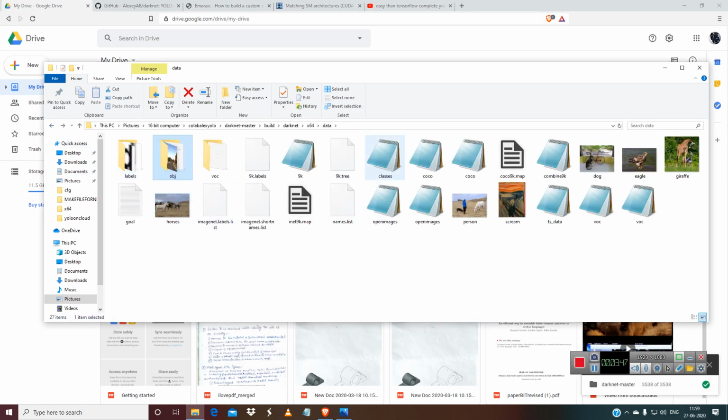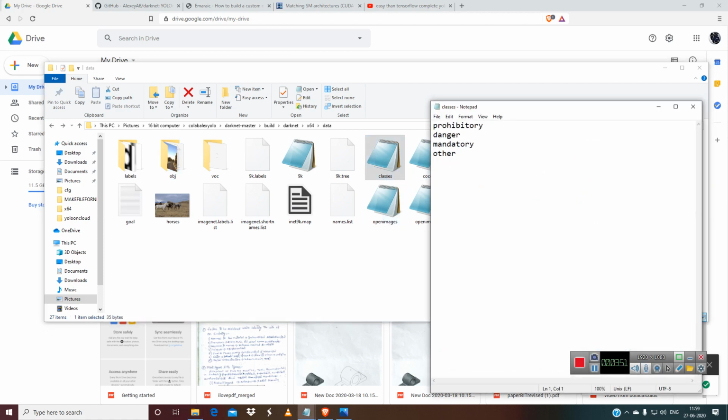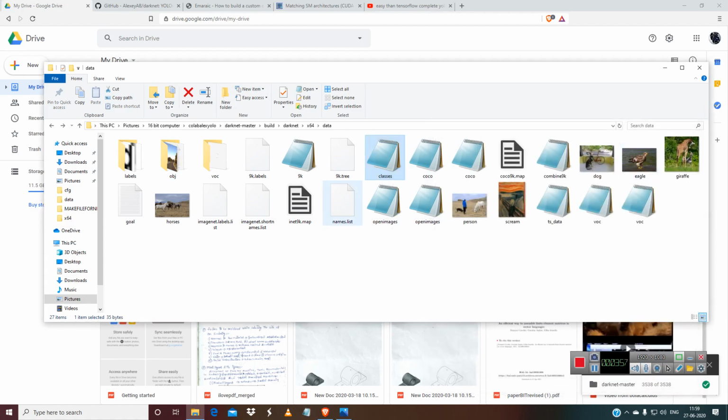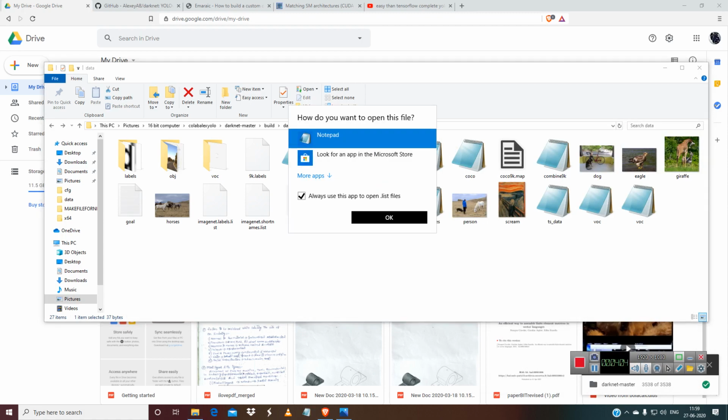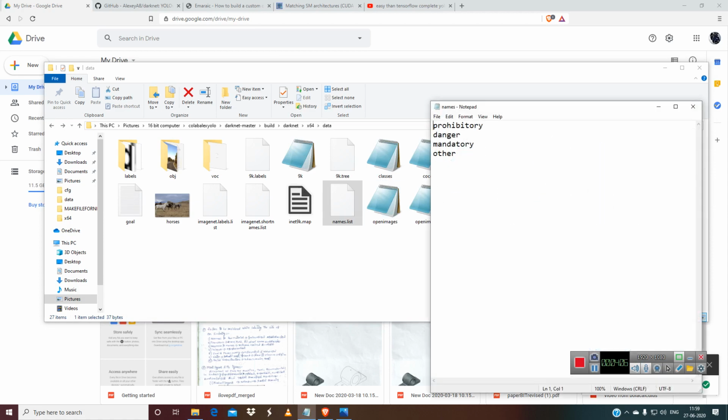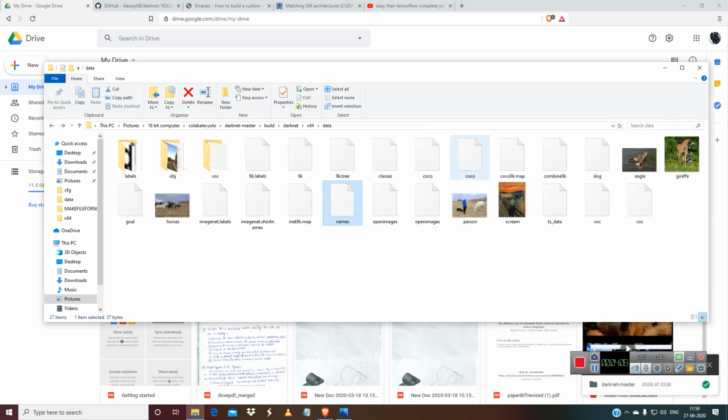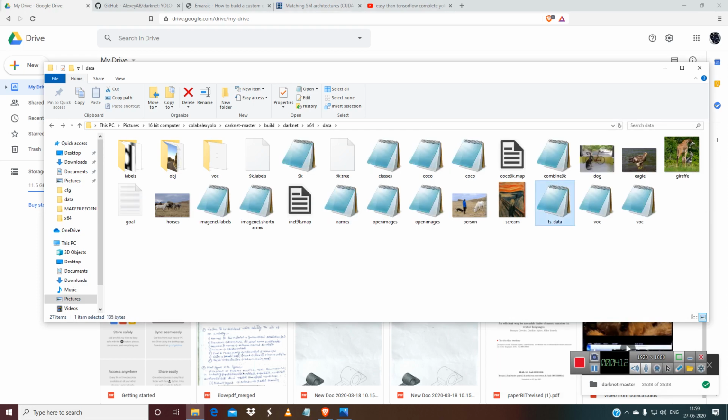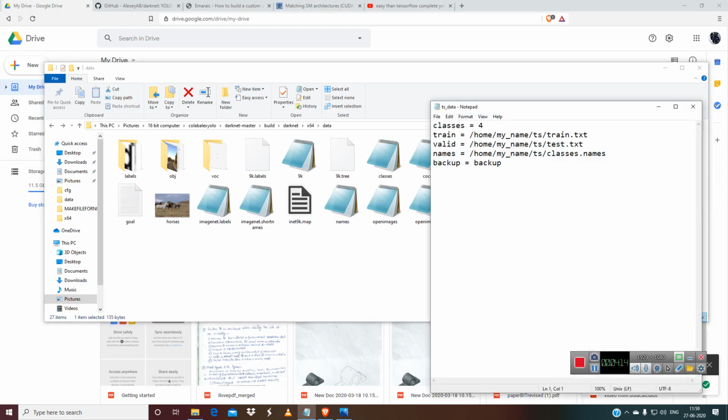After that, in the data there is classes for 4 classes, 0, 1, 2, 3, 4, and I have also created a names list. This should be given here too. The 4 classes, and ts.data is also distributed over here with 4 classes, and you have to change the train and test paths.